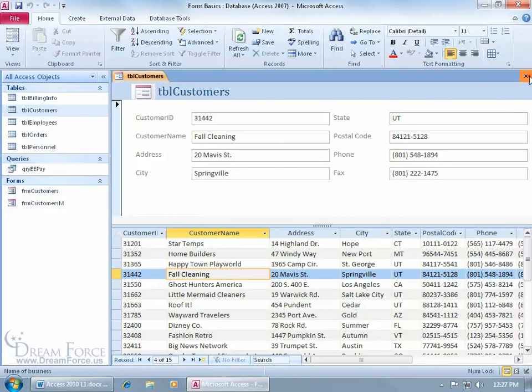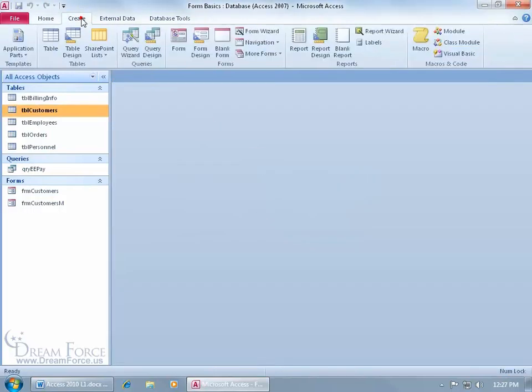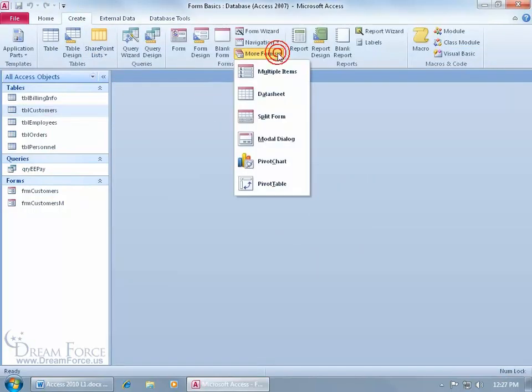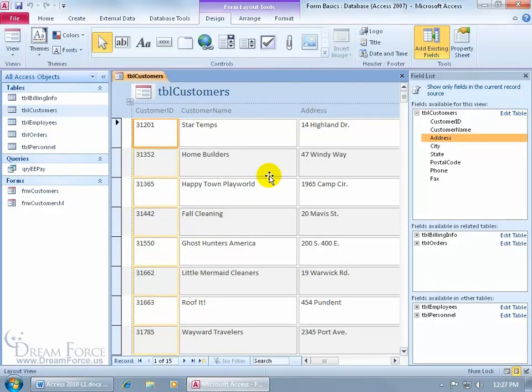Let's go ahead and close out of that, not save it. Click Create, and let's click on the More Forms, Multiple Items. Go ahead and click on that. Again, every time we create an instant form, it's always going to be in Layout View first, in case we need to move things around.